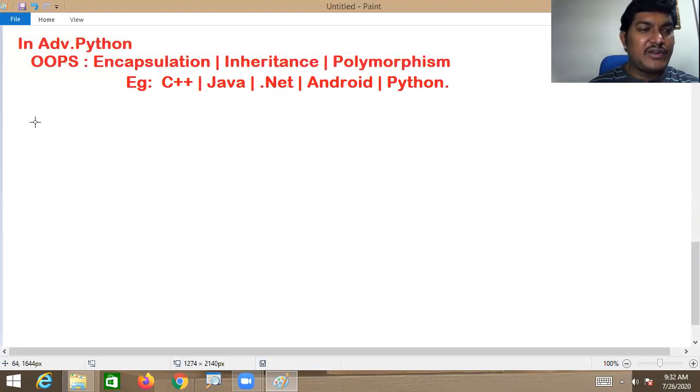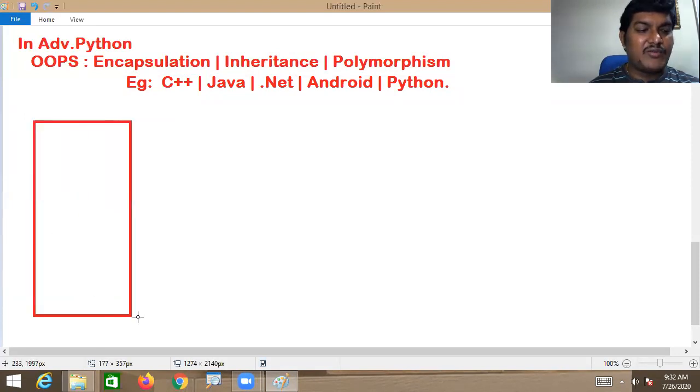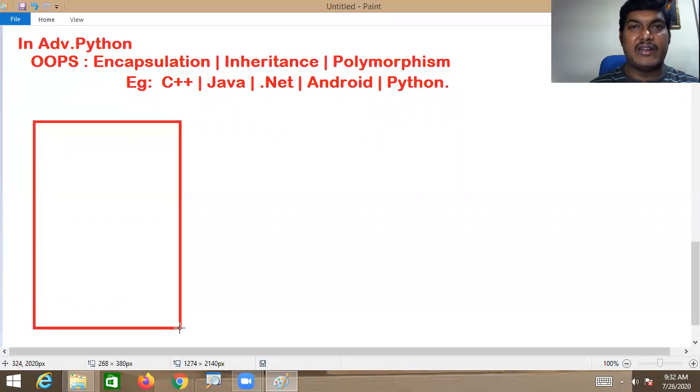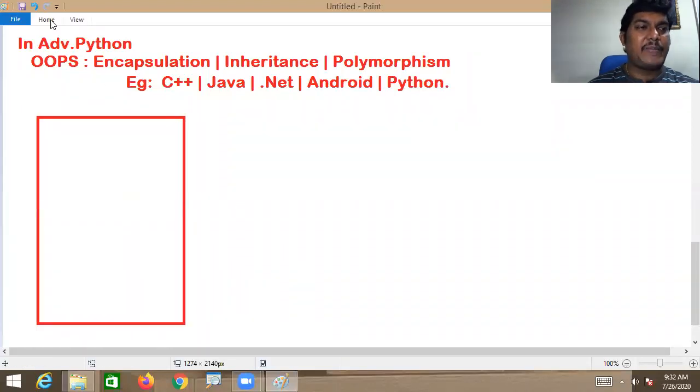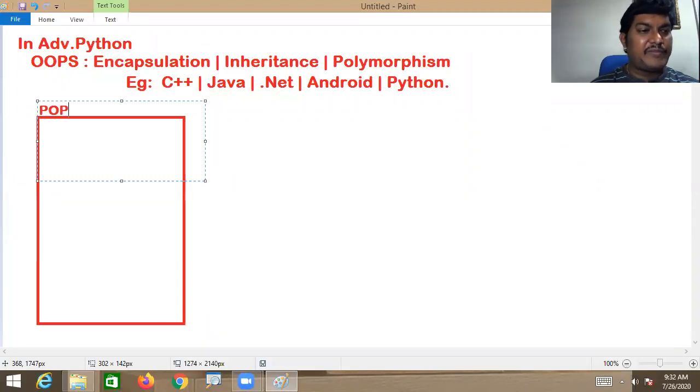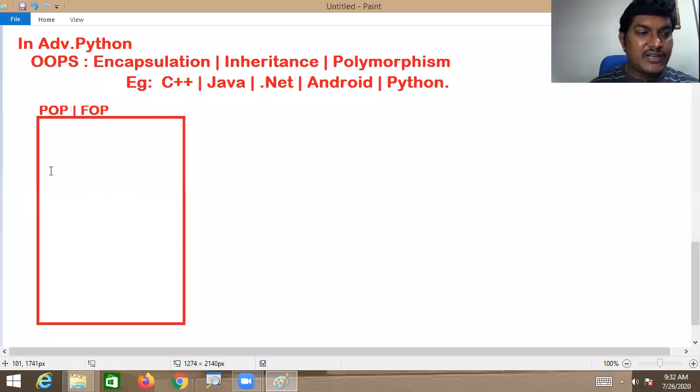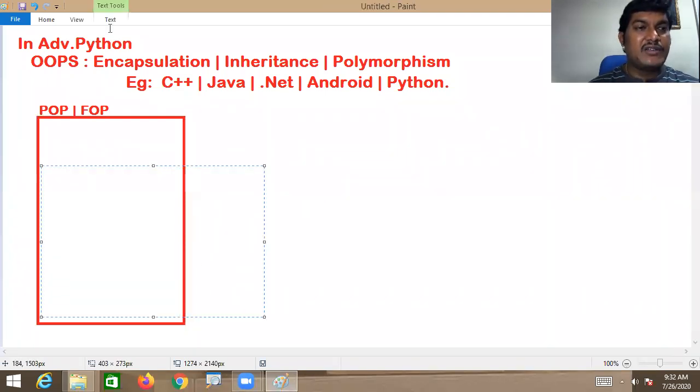Sir, before object-oriented programming, there is a concept called procedure-oriented programming. Ladies and gentlemen, more attention is required. Just before object-oriented programming, there is a concept called procedure-oriented programming, or we can say function-oriented programming. So what do you mean by function-oriented programming? In function-oriented programming, the logics are maintained and manipulated in the form of functions.